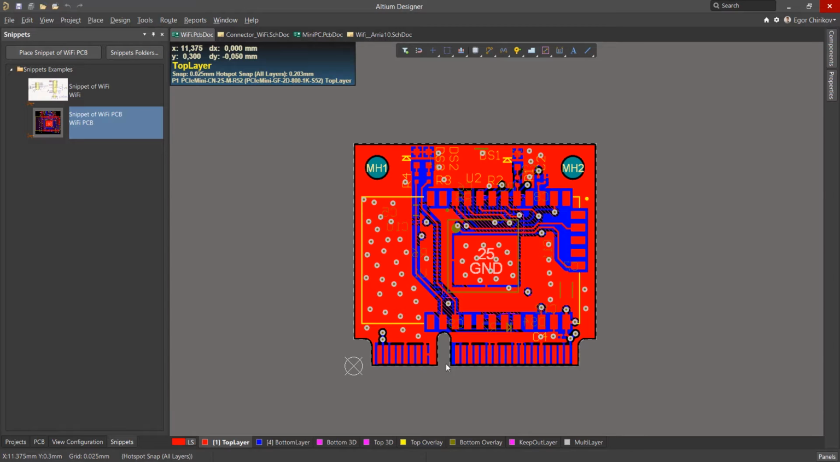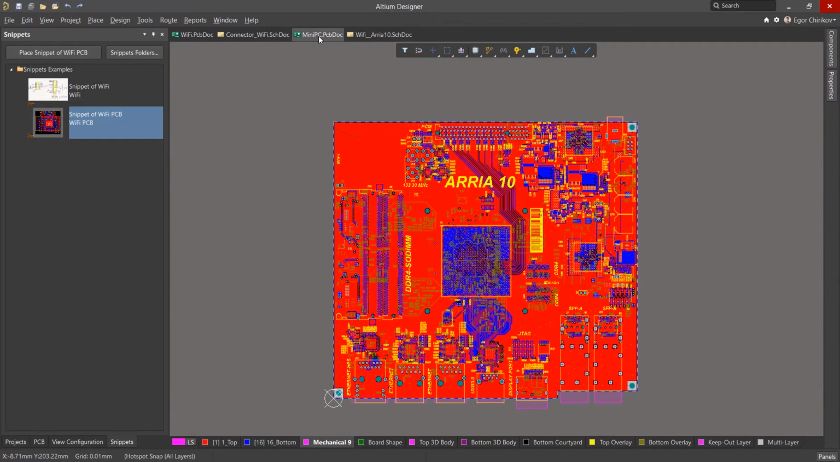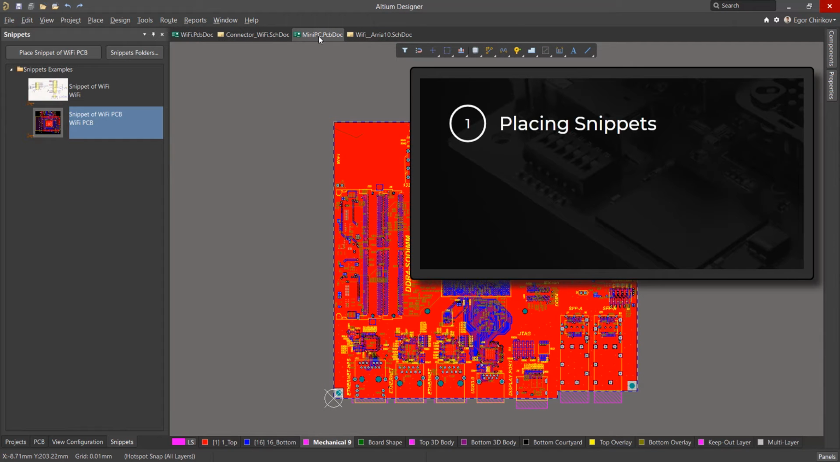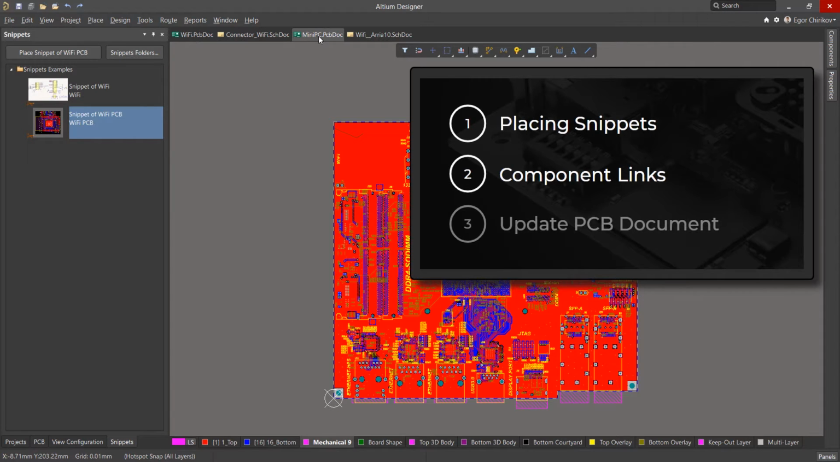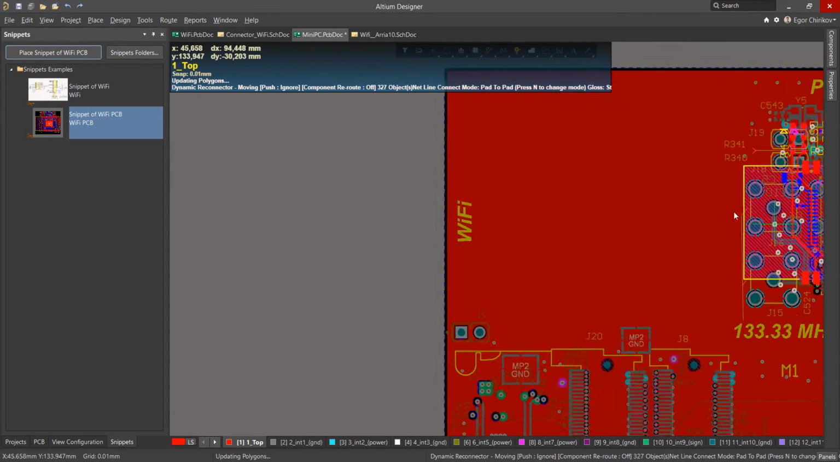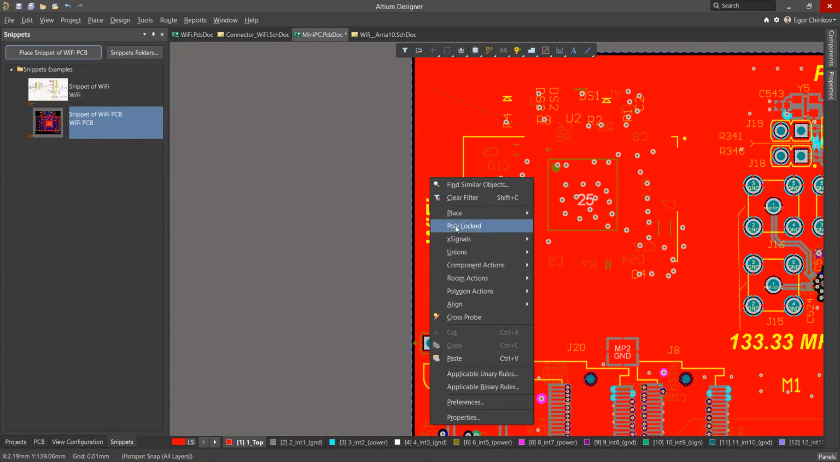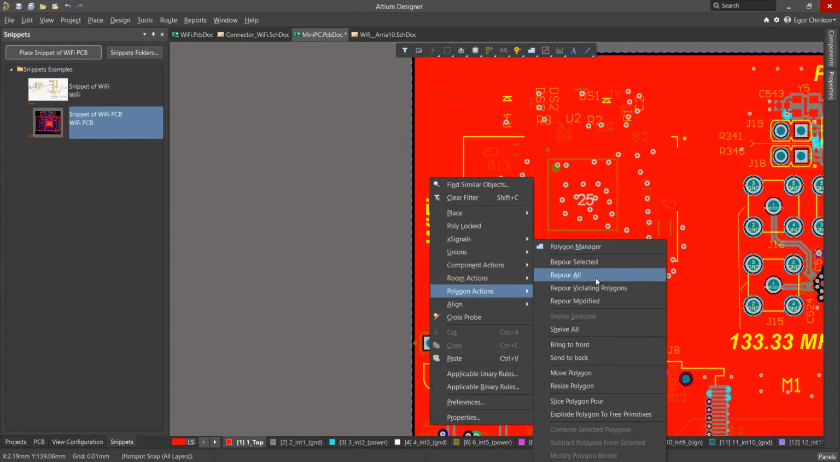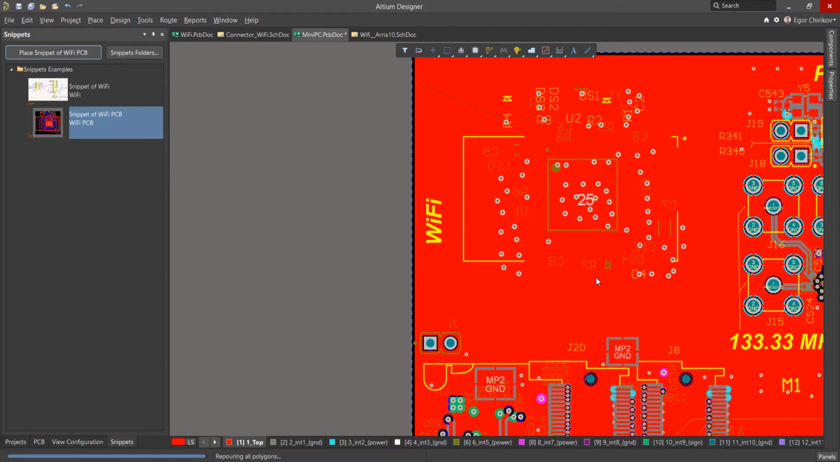Using the generated snippets is done in three main steps: placing snippets, creating component links with the schematic, and updating the PCB document. Select the snippet and use the Place button in the Snippets panel. Place the snippet in the desired location. We re-pour the polygons in order to realize a minimum clearance to the inserted objects.